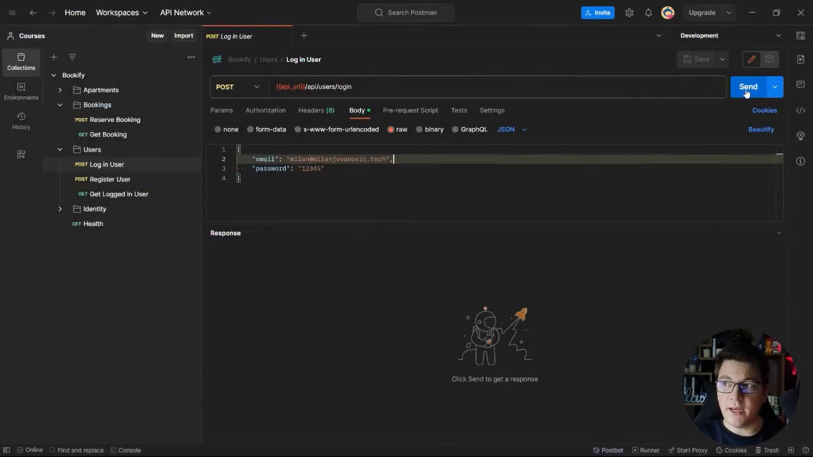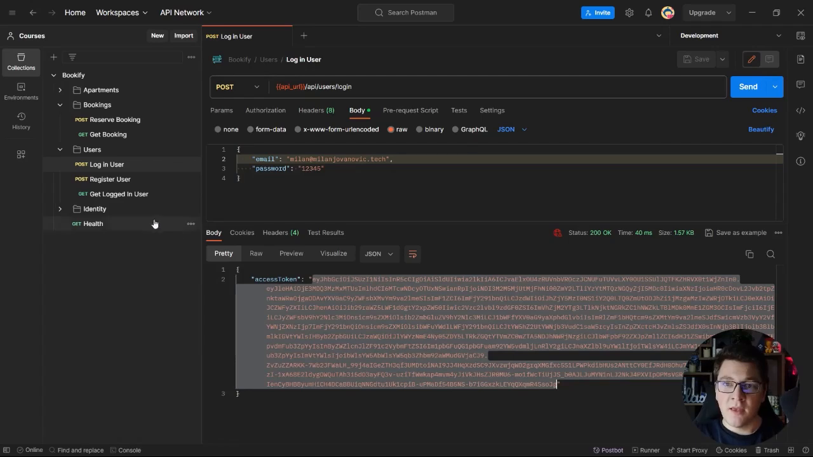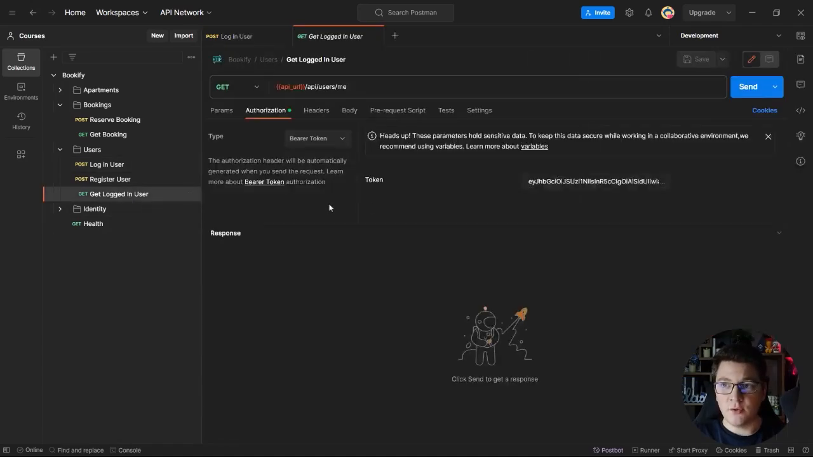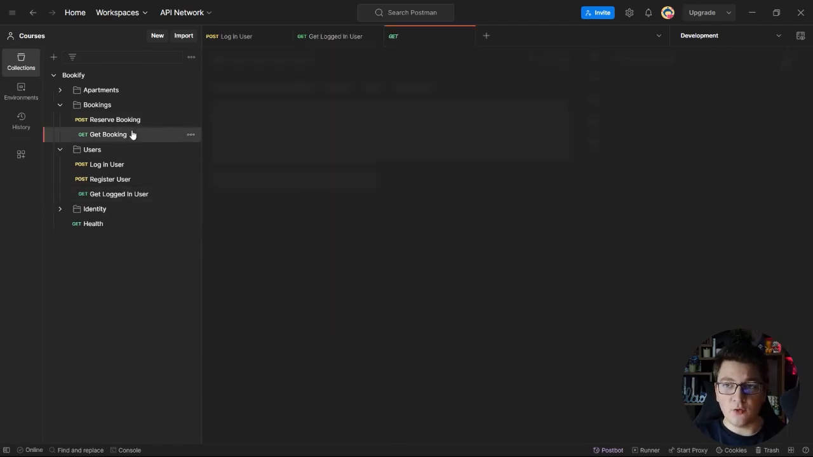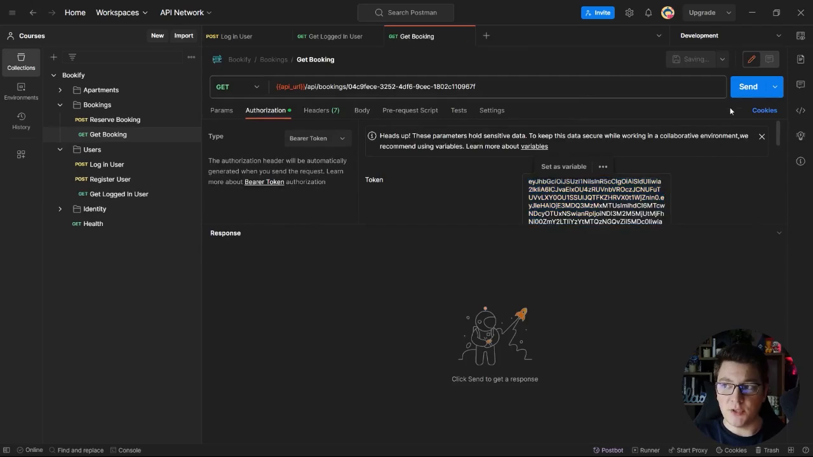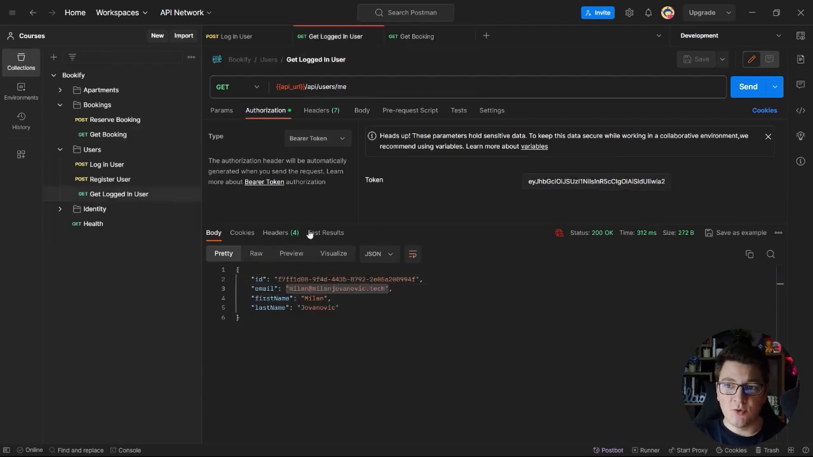Let's start by authenticating with our API. We're going to get back an access token, and now I want to use this access token to get the information for the currently authenticated user. Notice the user ID that we get back, which belongs to the user with this email. Now I'm going to try to get a booking that I already created using this same access token. And you can see that we get the booking back, and the user identifier specified here matches the user identifier of the currently authenticated user.